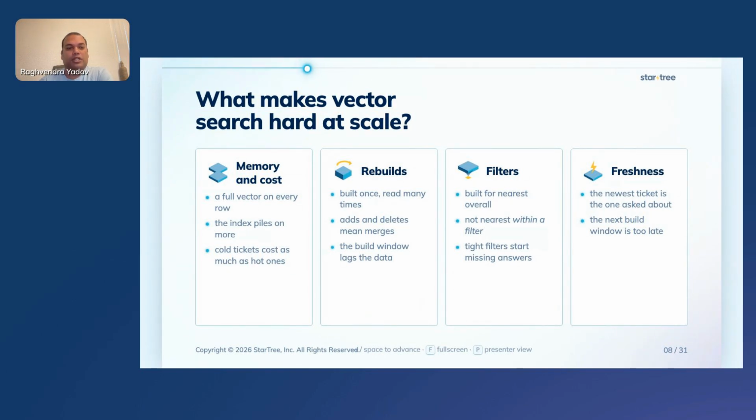So the next question is, what makes vector search hard at scale? There are four things. First is memory and cost. A full vector on every row, and the index piles on more. If we have to fit everything in memory, the cluster size is going to be huge. So can we keep it in the object store? The second is rebuilds. Do we rebuild the whole thing, or do we do an incremental build of the indexes?